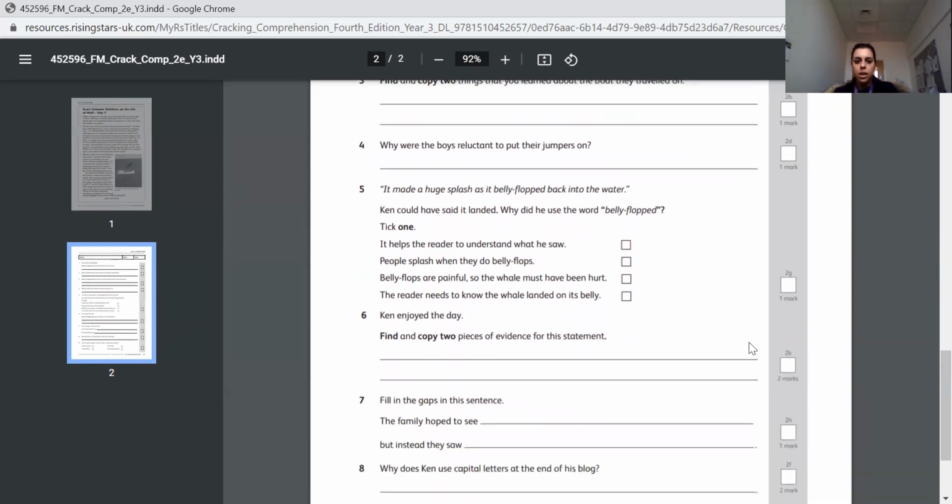Question 5. It made a huge splash as it belly flopped back into the water. Ken could have said it landed, but why did he use the word belly flopped? So that means the whale has jumped up, and if it belly flops, it lands flat like that. Why did he use that word rather than just saying it landed in the water? Tick one box. So is it because it helps the reader to understand what he saw? People splash when they do belly flops. Belly flops are painful, so the whale must have been hurt, or the reader needs to know the whale landed on its belly. Have a think.